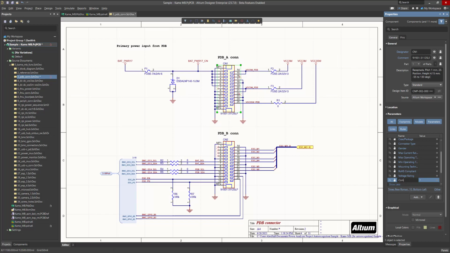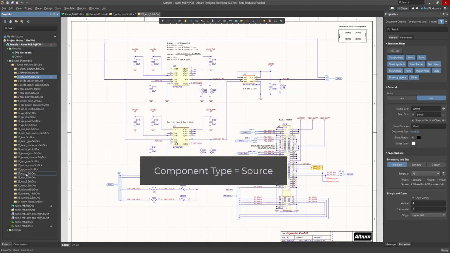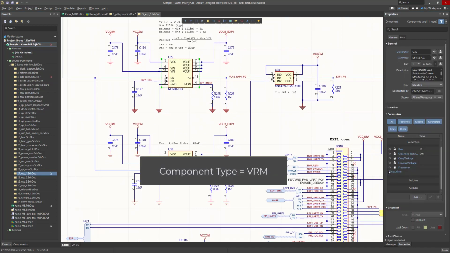The component type parameter is used to define power supplies and regulators with a value that defines the type of component. You can specify the following values for this parameter. The source value defines the power source among all components. To specify the regulator, set a VRM value for a normal linear regulator, SMPS value for a switch mode power supply, or sense value to specify a regulator with a separate sense line.